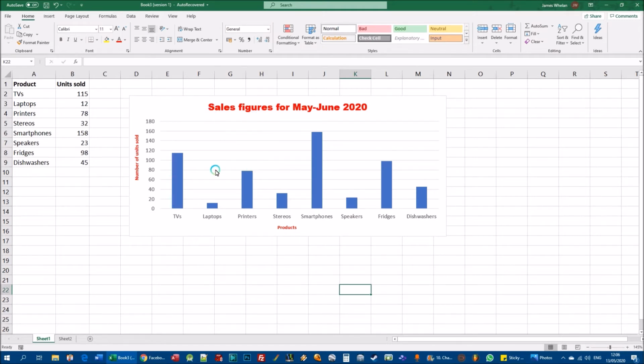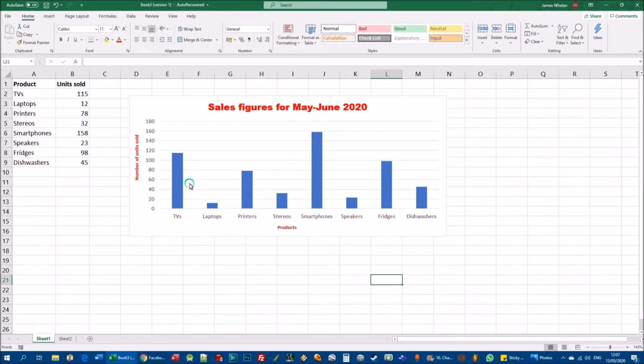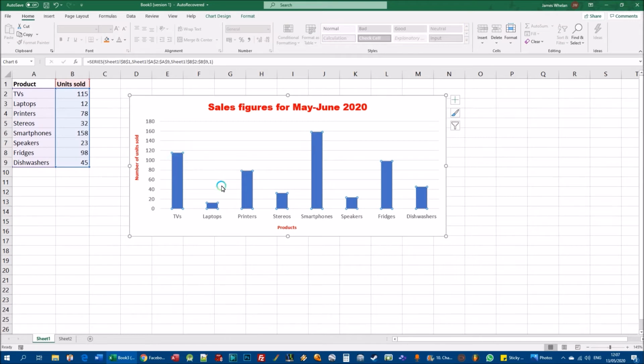Now what I want to do is change the color of the columns. The default color that's used for columns when you create a column or a bar chart in Excel is this blue shade. I'm going to click away from the chart again and show you this. I'm going to left click once on any column, and you'll see that all of the columns are selected. So now when I apply a color to these columns, they're all going to be affected.